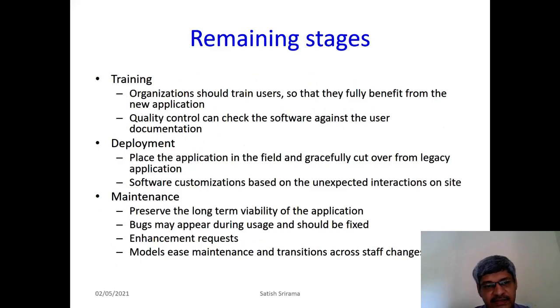And the remaining stages, basically the training: the organization should train its users so that they fully benefit from the new applications. This is taken care of in the training stage. Of course, along with the applications, you also have to provide proper documentation, and there should be teams taking care of the documentation of these applications.